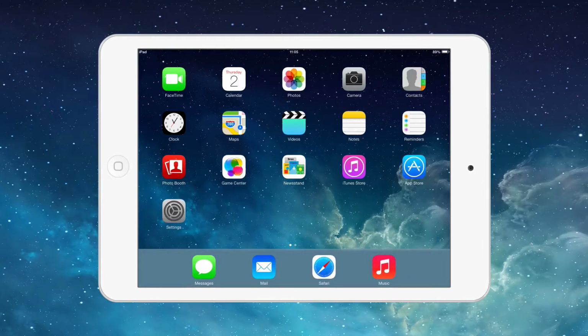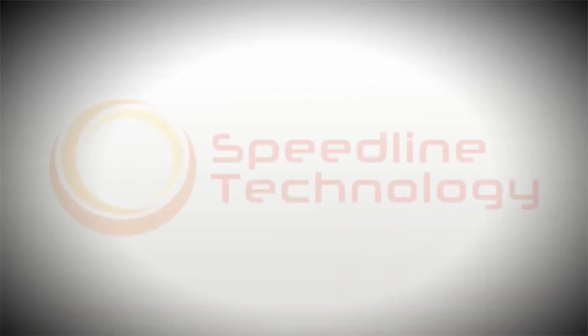In this video I'm going to be showing you how you can enable the new emoji keyboard on iOS 7. This does only work on iOS 7 because it's something new Apple have added. So without further ado, let's just get into this video.